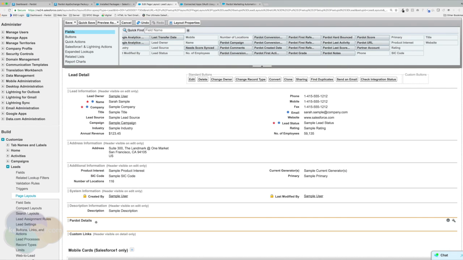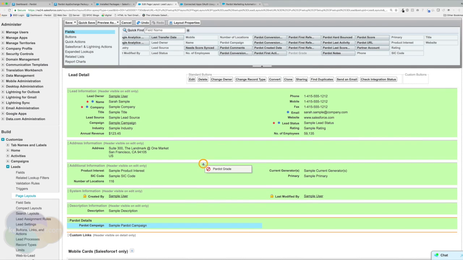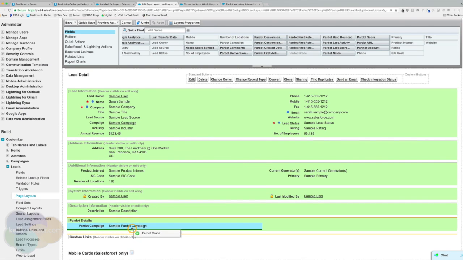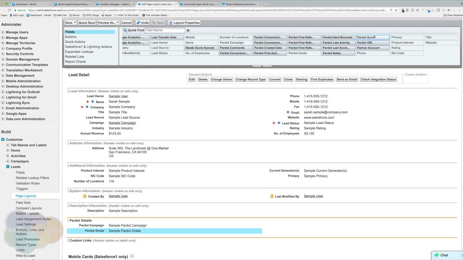So after we add our Pardot details section, we can go up and we're able to see all the additional fields that were created when the Pardot app was installed. Some of the fields that I like to use are Pardot campaign, Pardot grade, and Pardot score.